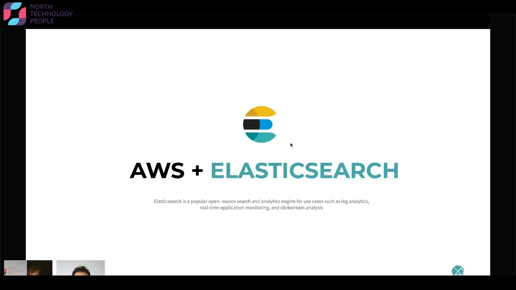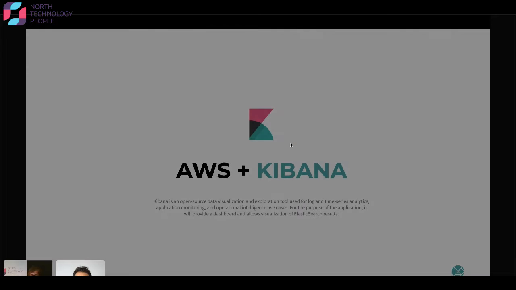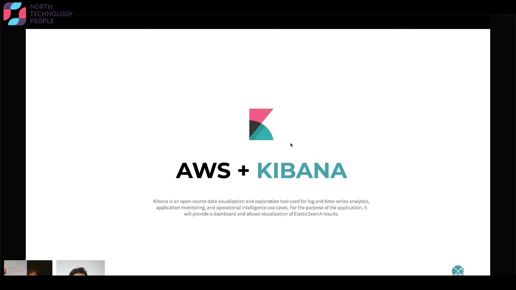Lastly, we coupled this with Elasticsearch. This is used for a lot of analytics, real-time application monitoring, and some analysis that we did. So this is also a nice component to the mix. And with Elasticsearch, we use Kibana to provide some visualizations and some other additional features.